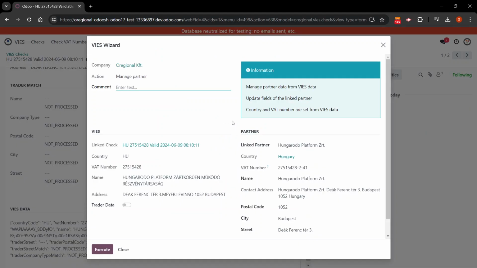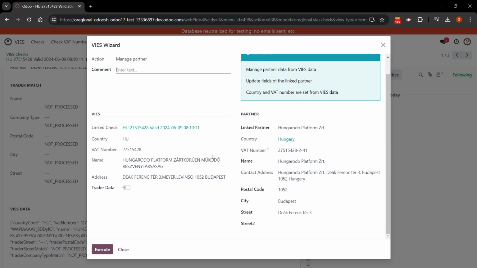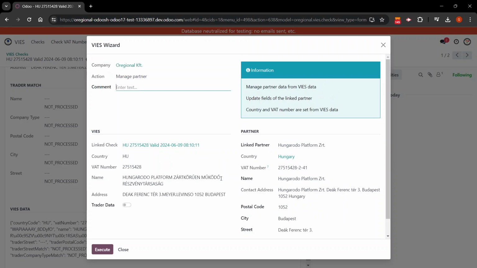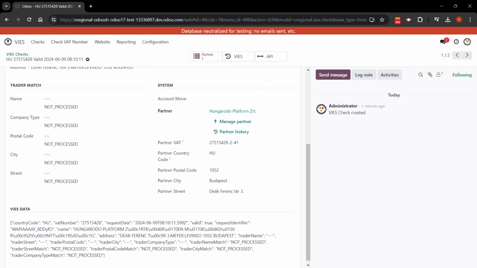And here we have a manage partner button. The point here, the feature, is that you can create new partners from data that you downloaded from VS. So you can just type in a tax number, and you can fill up basically your contact book if you want.